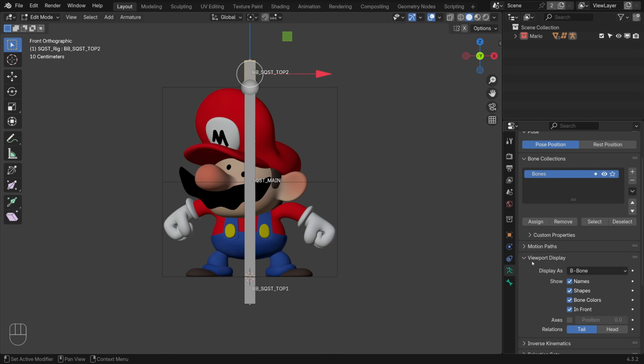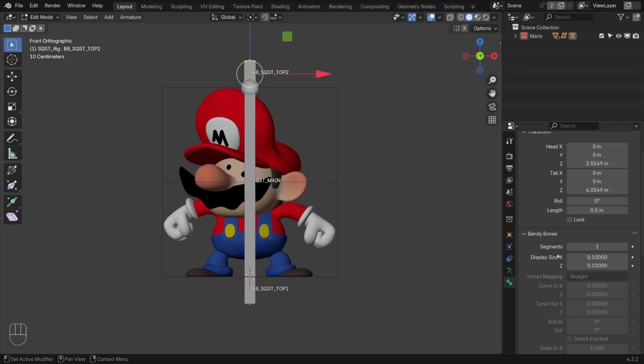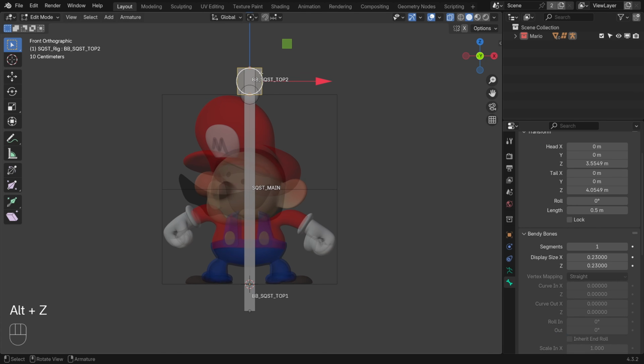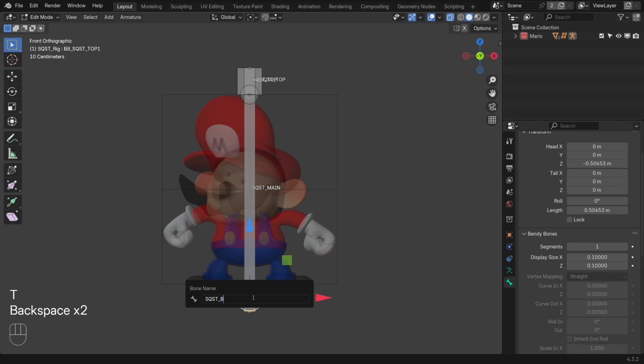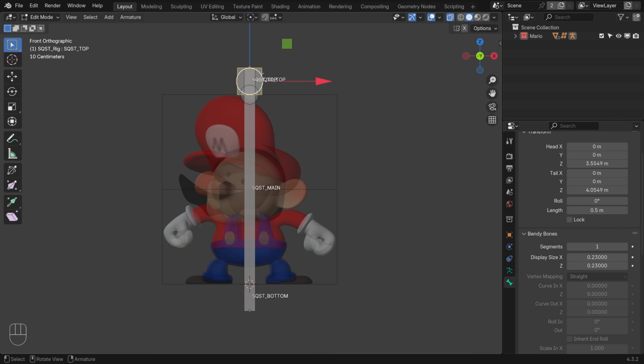In the Bendy Bone properties, I slightly increase the display size so we can distinguish them a bit better. I rename the top bone to only Squash and Stretch Top and the bottom one to Squash and Stretch Bottom. I unparent the Squash and Stretch Top by pressing Alt P.